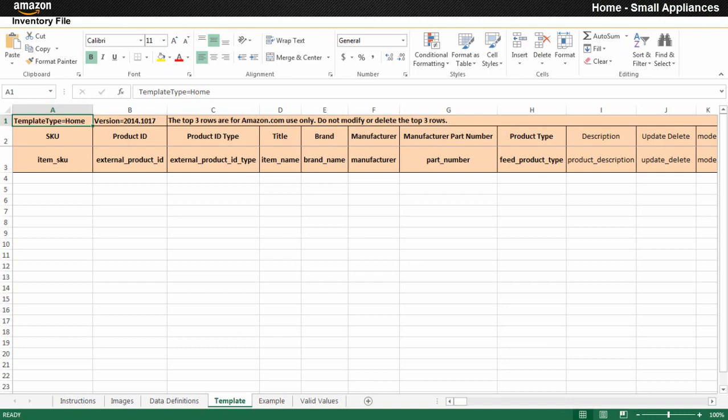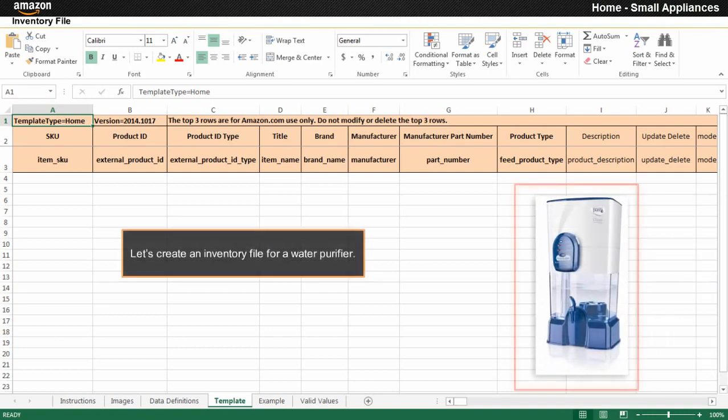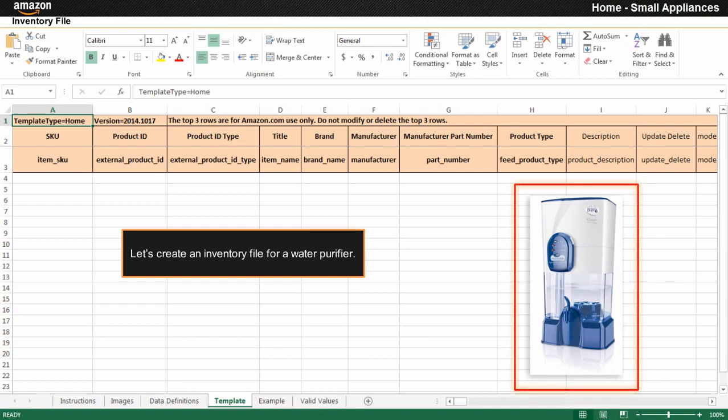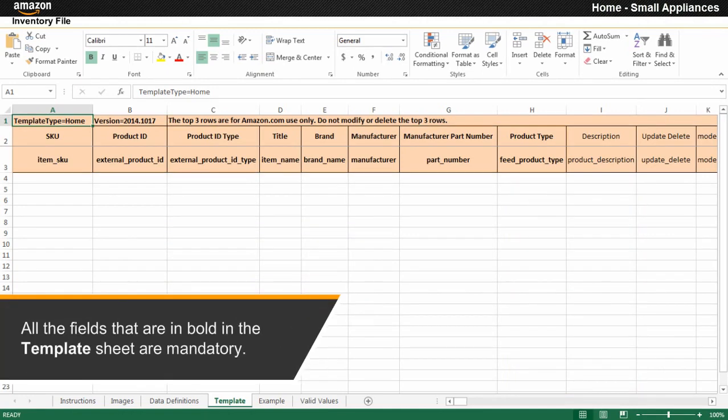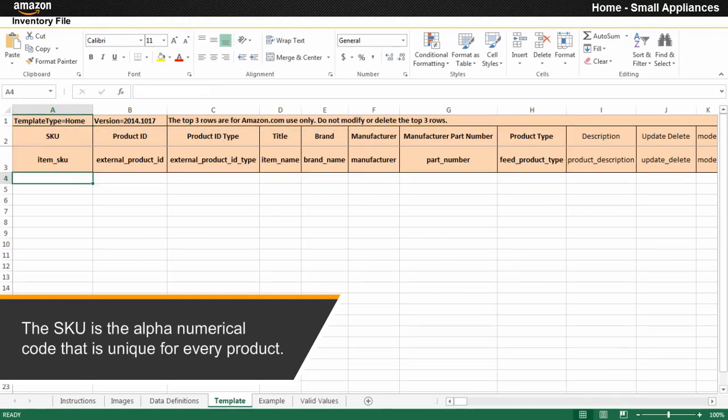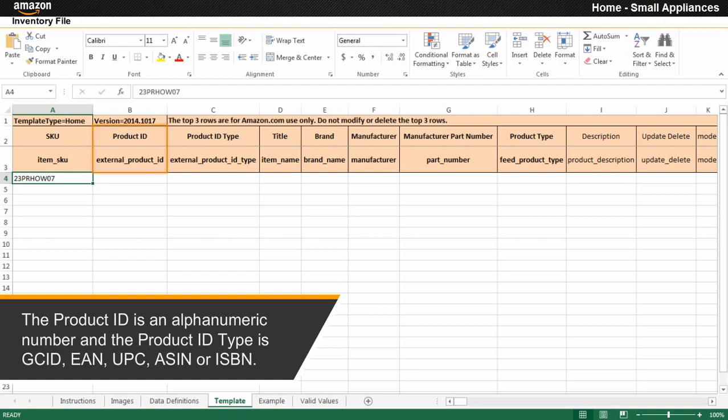Now that you are aware of the various sheets of the inventory file, let's create an inventory file for a water purifier. All the fields that are in bold in the template sheet are mandatory. The SKU is the alphanumerical code that is unique for every product you are selling. The product ID is an alphanumeric number and the product ID type is GCID, EAN, UPC, ASIN or ISBN.